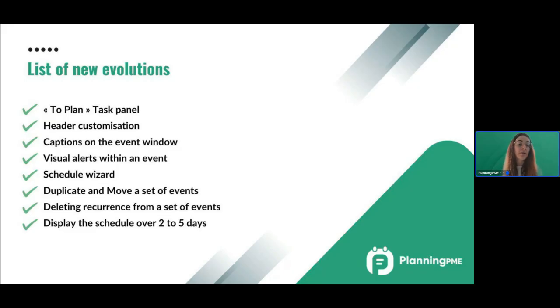Then we will continue with the captions on the event window. So practically, when you open the event window, you will access, for example, the client address. So I will show you how to create that. This is quite simple.